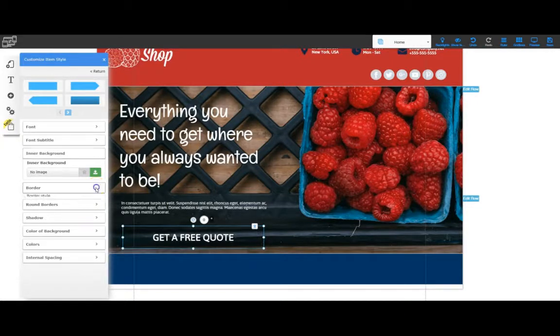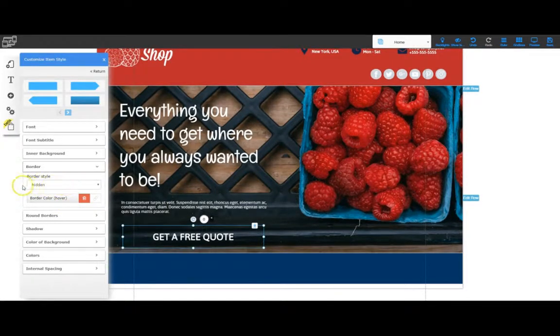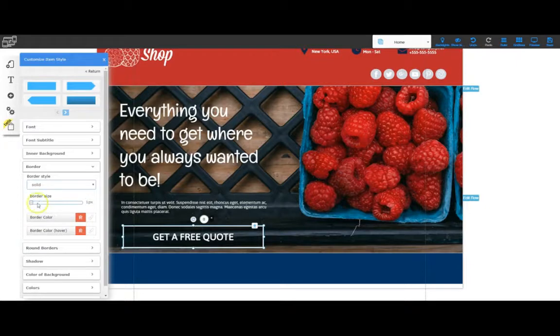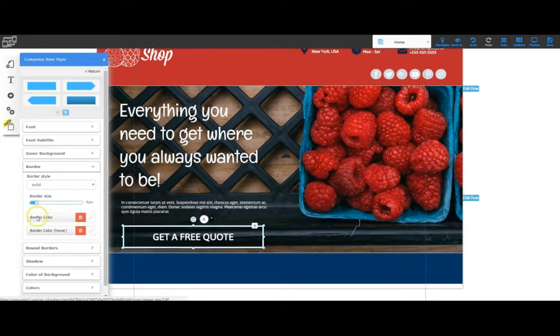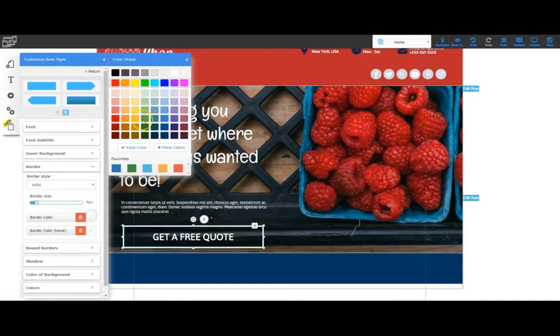I can also create a border on this button. Right now, its default is hidden, but I can choose a solid line, dashed, dotted, or grooved. I'm going to choose solid. And I can choose the size of that border. And I can choose the color of the border. So I'm going to change the color to a bright blue. And I'm going to change the border color for the hover effect. I'm going to change that to a bright red. So what that does is when I hover over the button, it changes it from blue to red.